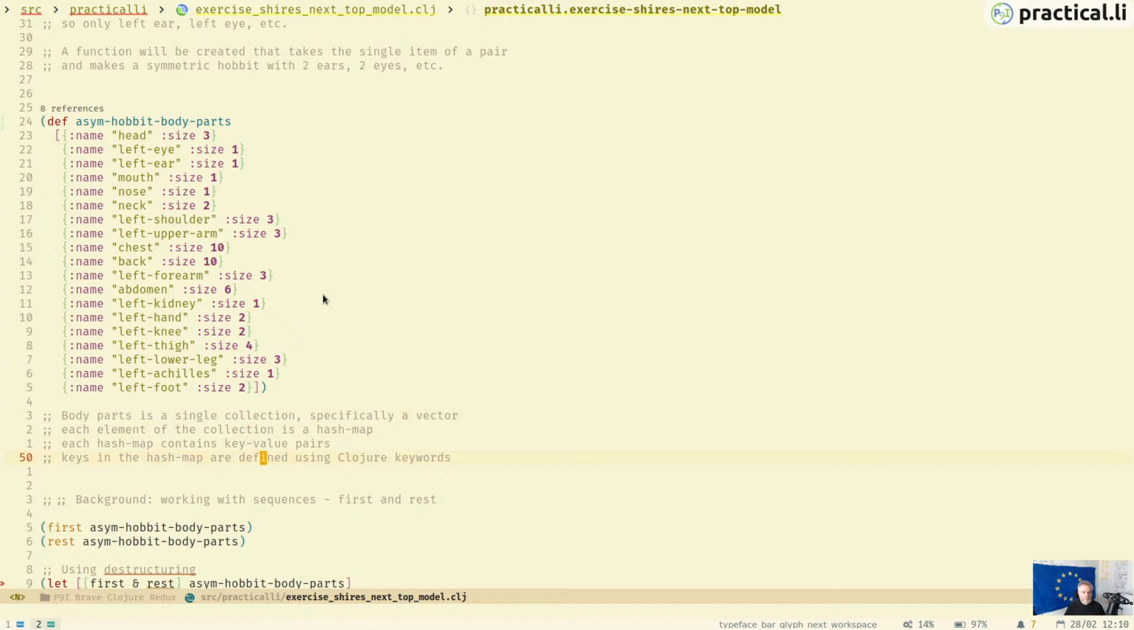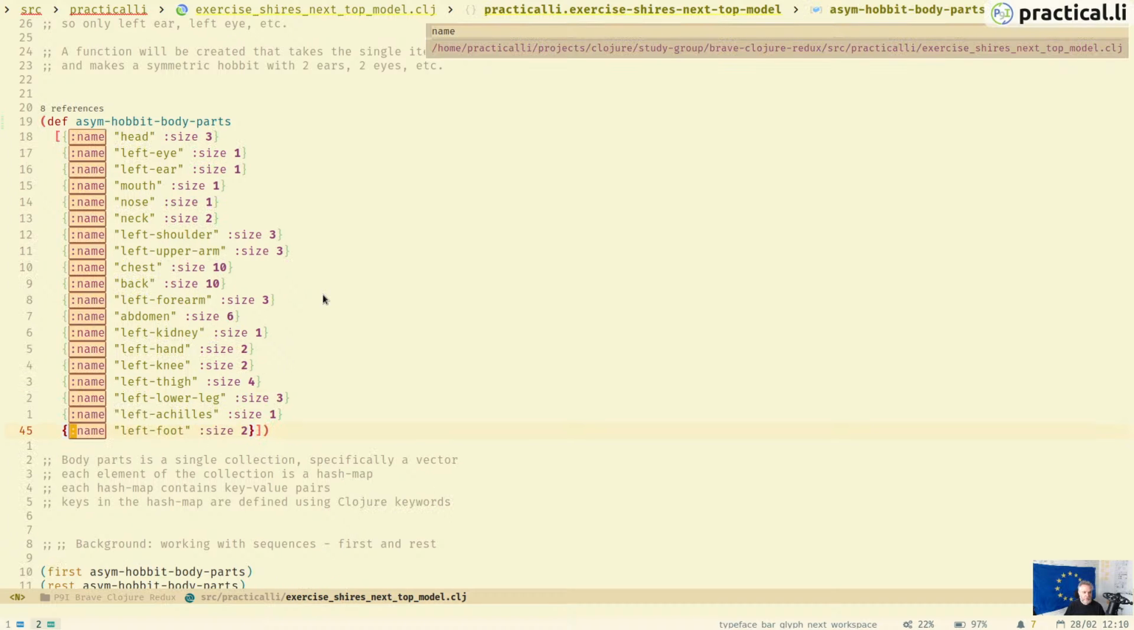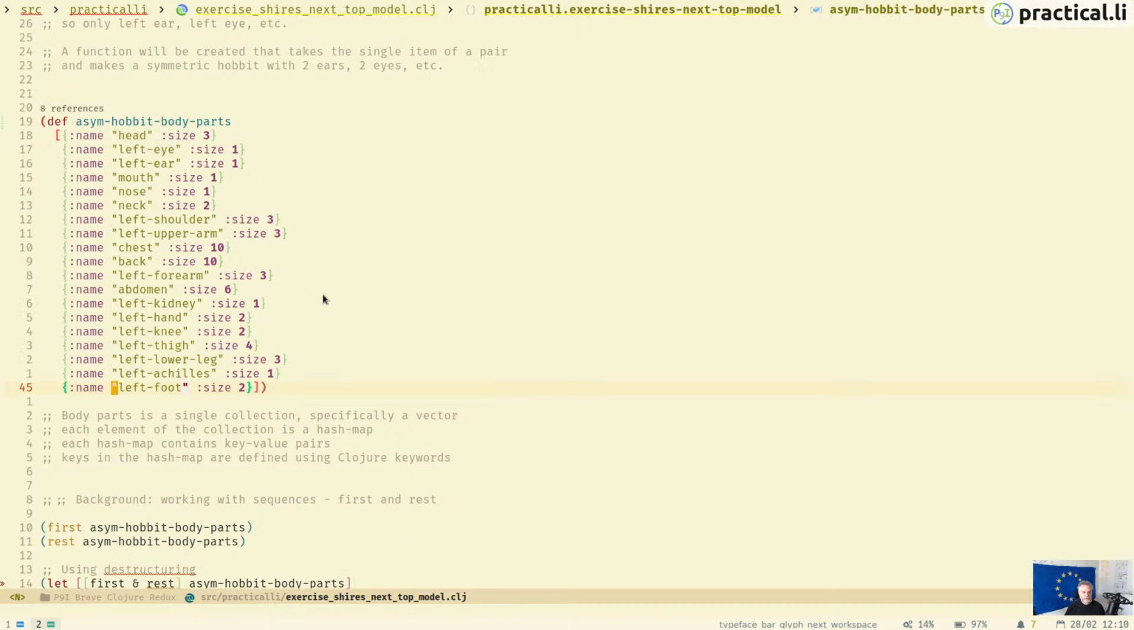Let's see. Yeah, so body parts is a single collection. Each element is a hash map. We've got key value pairs, and the keys are defined using keywords. Now, this is a useful thing to do. It's quite common to use keywords. Anything that starts with a colon is a keyword in Clojure, and that has some extra properties when we use those as keys in maps that we'll see as we're defining our function. It just helps us write a slightly simplified bit of code to extract things.